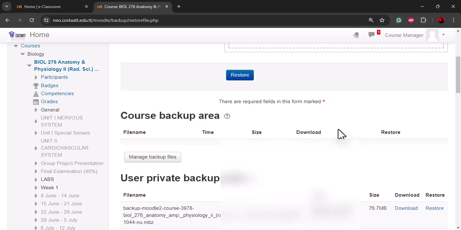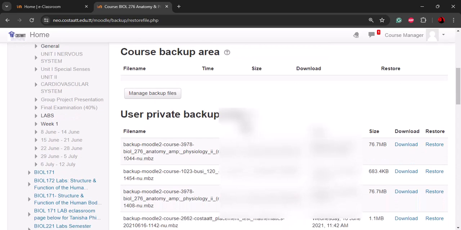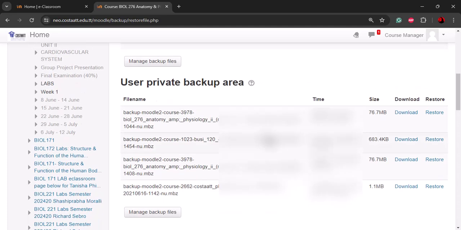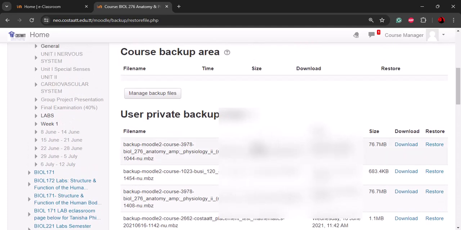On this page, scroll to the section titled User Private Backup Area, and here you will find your course that was backed up in the previous step. We want to download this course and save it in a folder that is easily found when the time comes to restore it in the new Moodle instance.